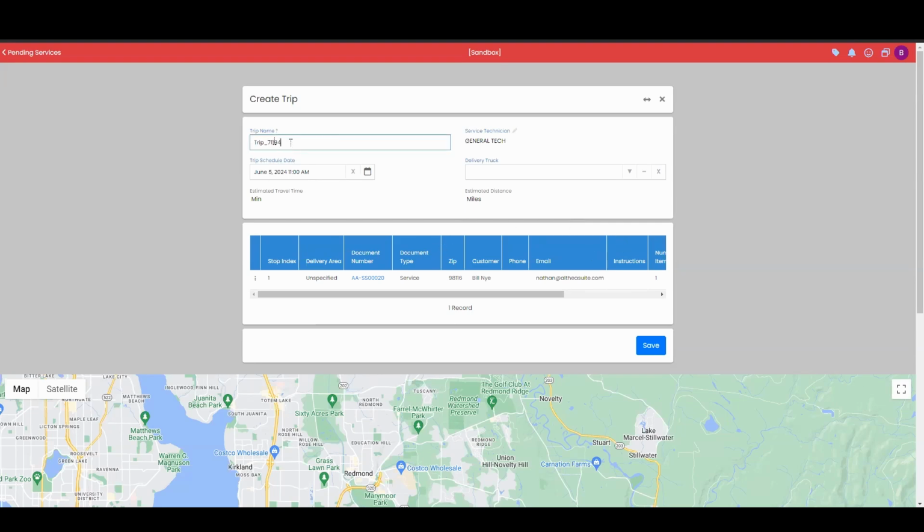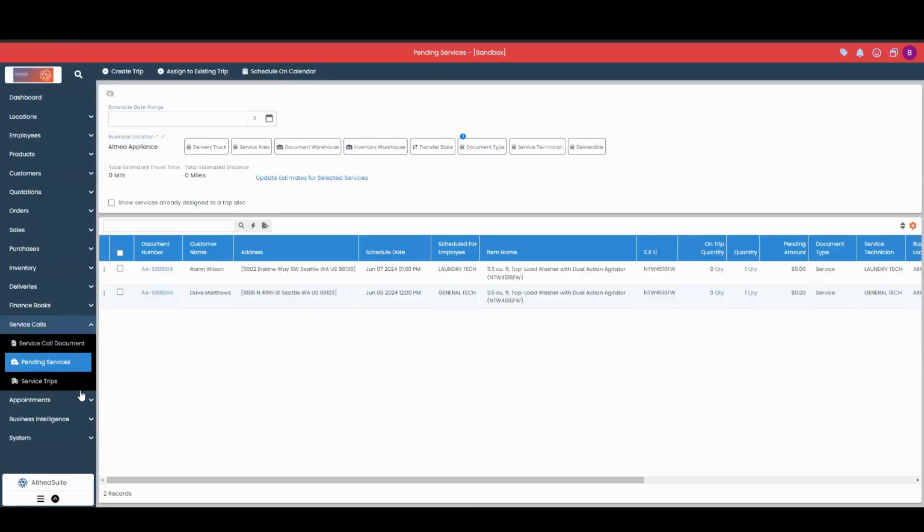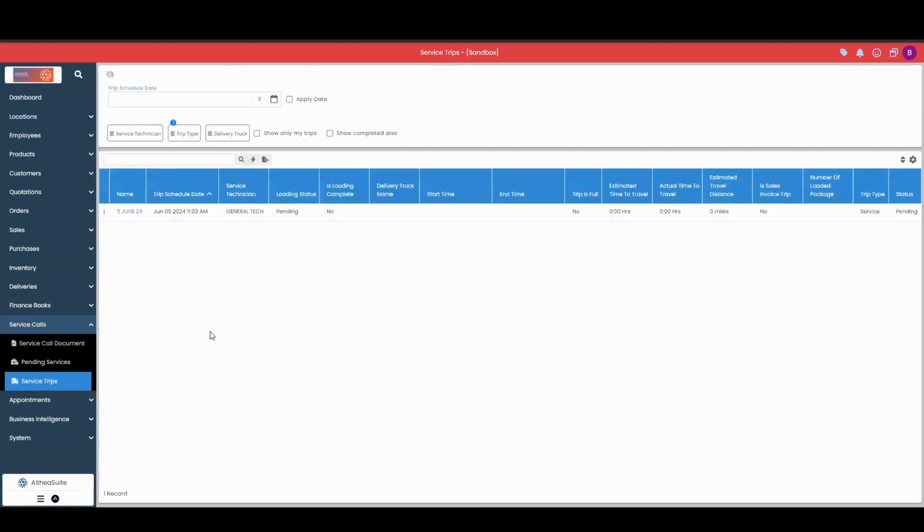And by default, this is what our trip name looks like. If you want, we can backspace that and create our own trip name. I see a lot of people using the date of the time of the actual service that needs to go out. So I'll do 5 June 24. Once you're ready with your service trip, you can hit that save button. And now that's going to create a trip for you in your service trips.